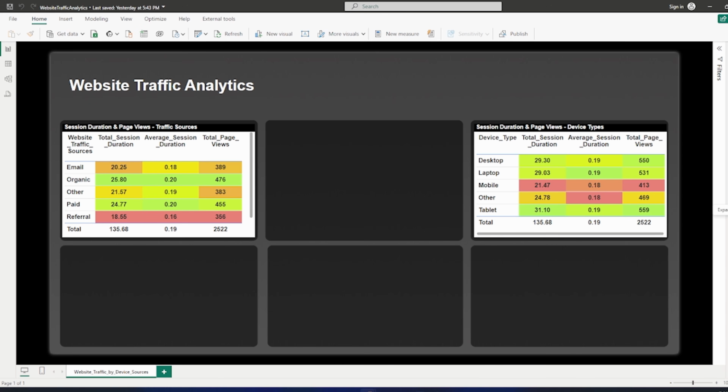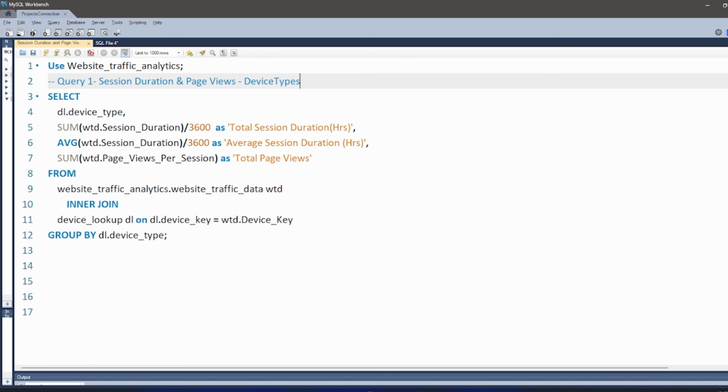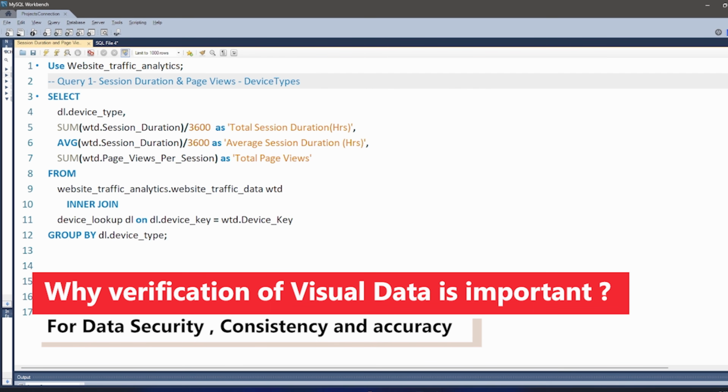So what we need to do is write the SQL query and then verify whether the data that is appearing in MySQL is the same as that appearing in these visuals. So we need to perform that particular activity. For that, I have MySQL Workbench already installed, and I'm going to use it for writing the SQL query. My SQL query is already present here.